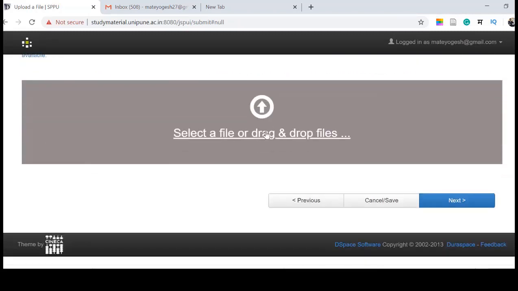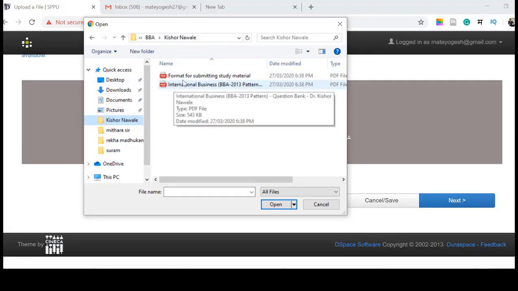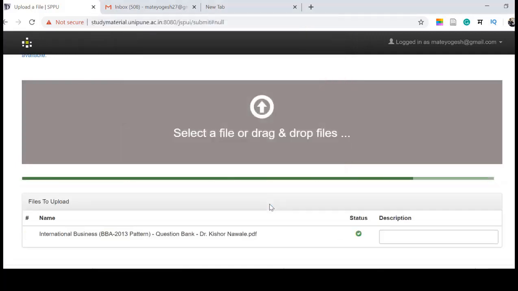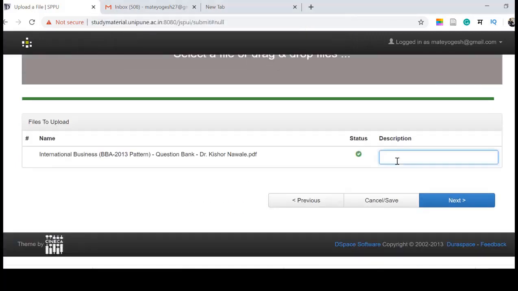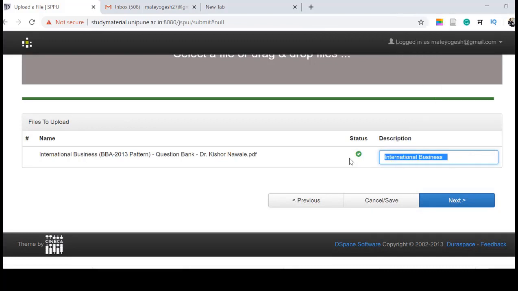So now you are here for uploading the file. So I'll say select the file and drag. I'll select any file from my desktop wherever I have saved it. So I will search by author or any document. From here I have to take it. So I'll select this author's document. So I got it, and I will select that one. I'll say open, and now the document will be placed. So I'll again give the description, that is international business. I will say okay, and I'll say next.